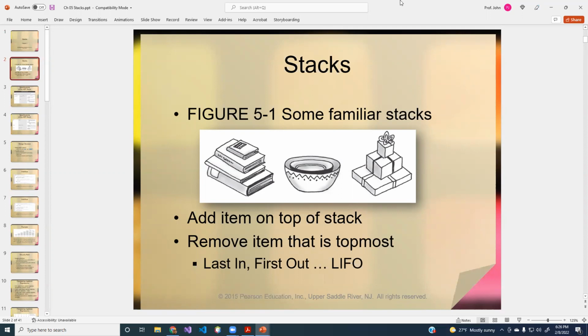So with stacks, you might have a stack of books, or a stack of bowls, or a stack of gifts, right? You can add an item at the top of the stack, and you remove the item that is topmost. We're assuming people aren't doing anything funky like grabbing the book here and pulling it out, like trying to be Harry Houdini without the rest of the books falling.